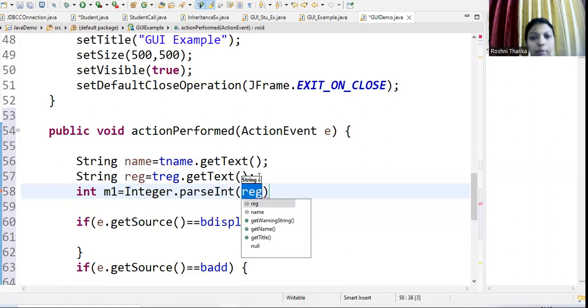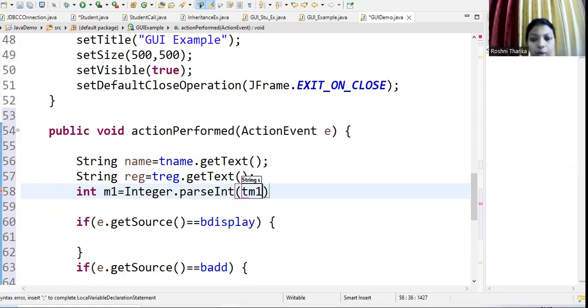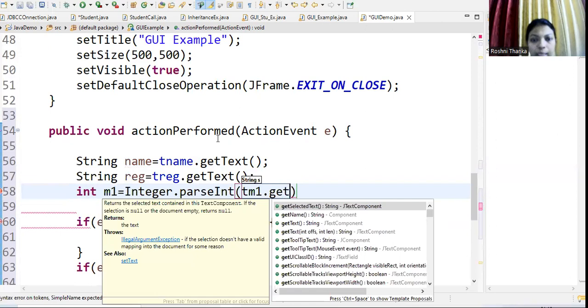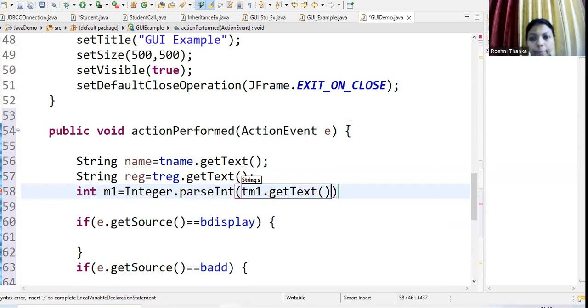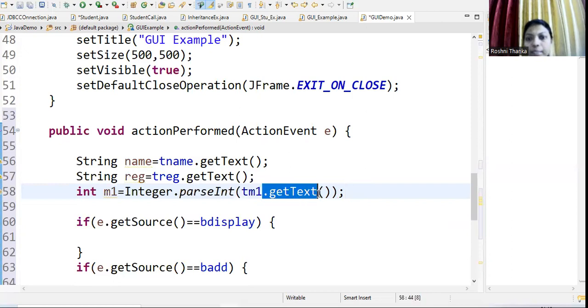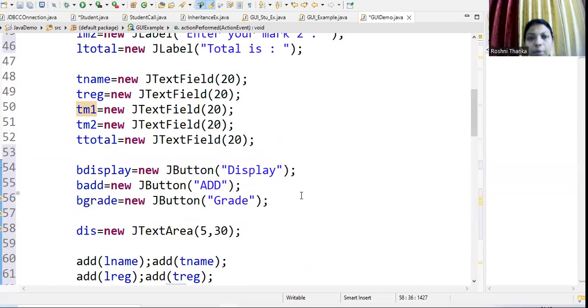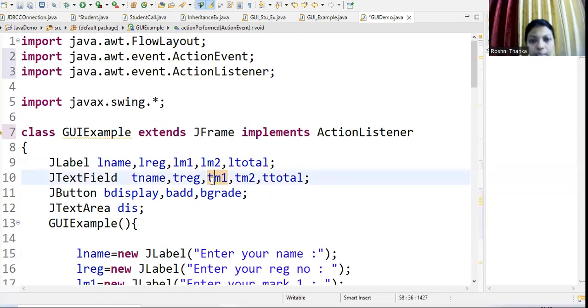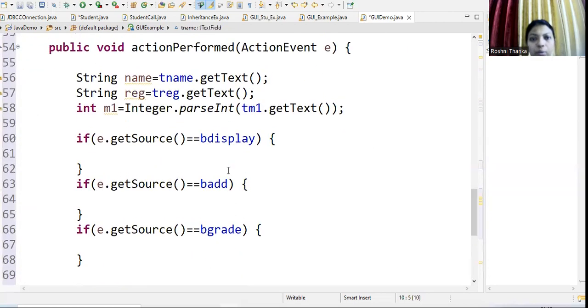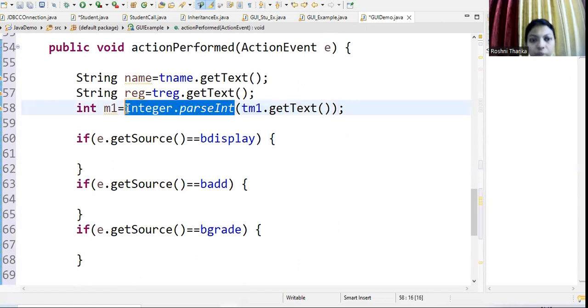So it wants to convert which data? The data that is TM1.getText. TM1.getText means it will get the data which you have entered in the text field TM1. What is the name of TM1? This one, right? The name we have given for the text field to get the first mark. So that data is present in the form of string. That is now converted to integer and now it is stored in M1.